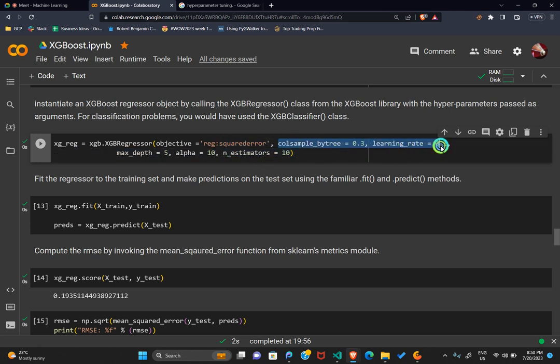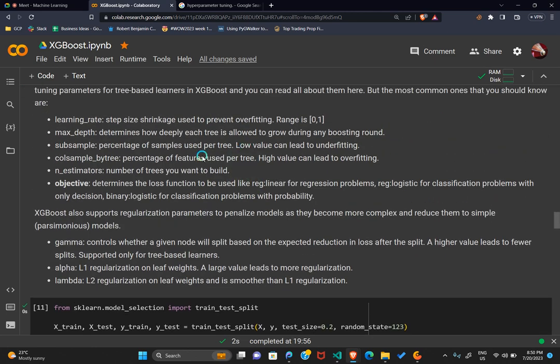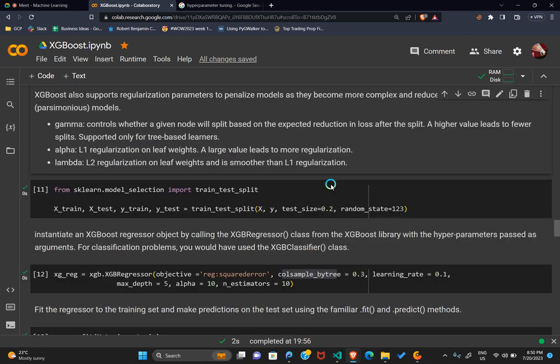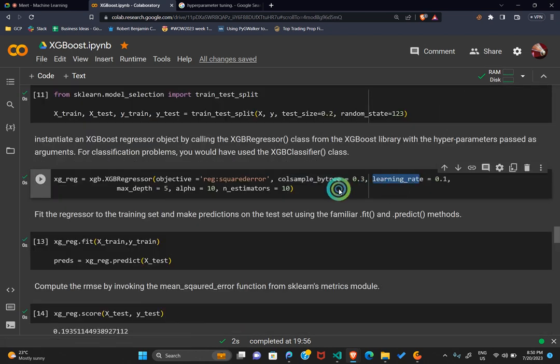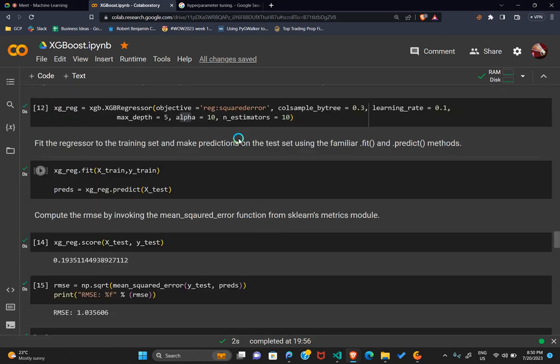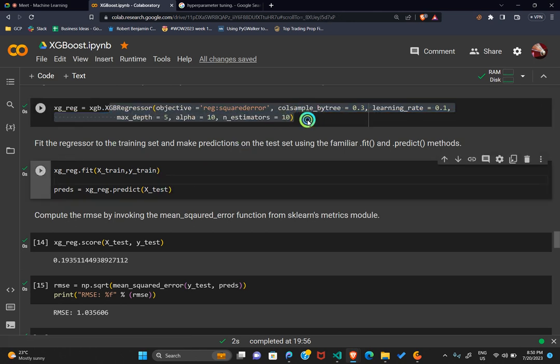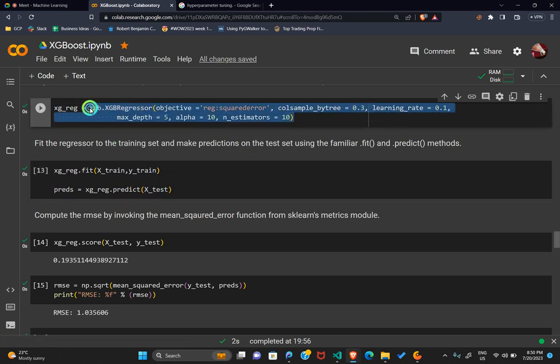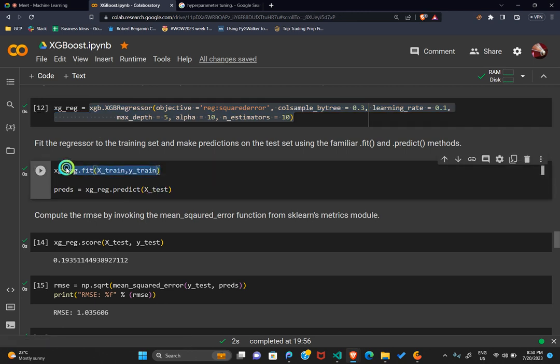Then we specify the other hyperparameters. For example, the colsample_bytree, which is the percentage of features used per tree. Then learning rate, then max depth, then the alpha, which is the L1 regularization of leaf weights, then the number of estimators, so we can do the fitting. After instantiating the model with the hyperparameters that we need, we go ahead and do xgbreg.fit.